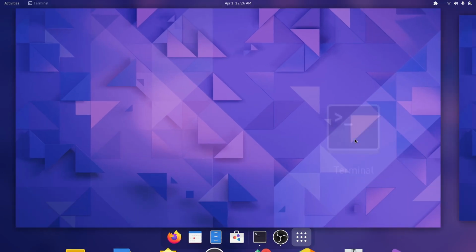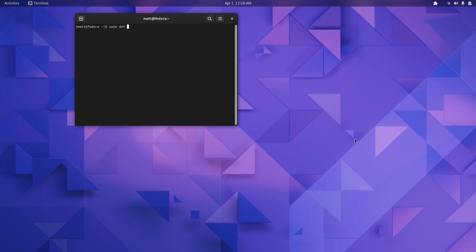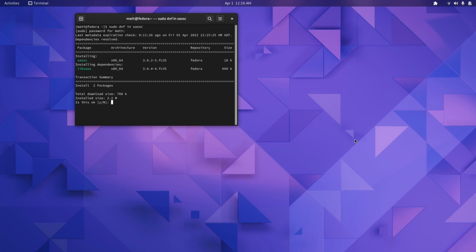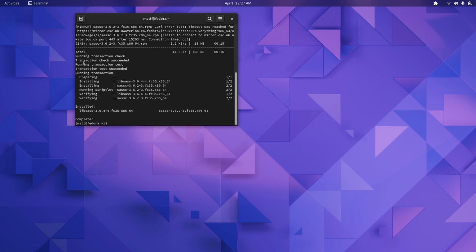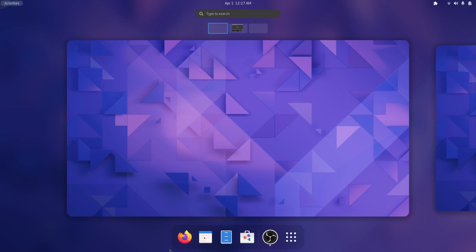So we're going to go to terminal. We're going to type sudo dnf install sassc, because we need that to be able to compile Dash to Dock. It's very, very important. And hopefully it doesn't take 400 years just to install, because that would be bad for me. Come on, are you going to do anything? Okay. So that's installed. So we're going to exit that.